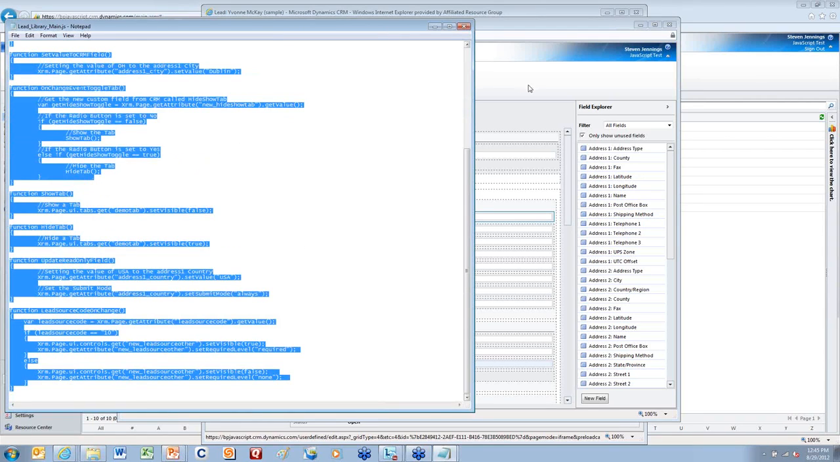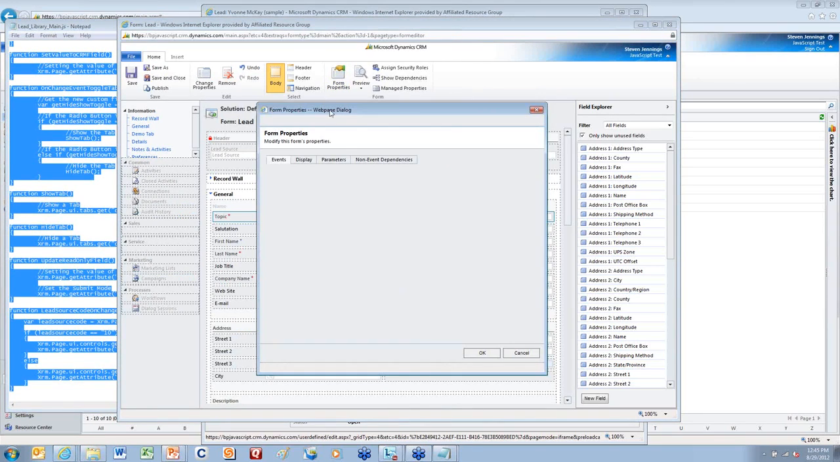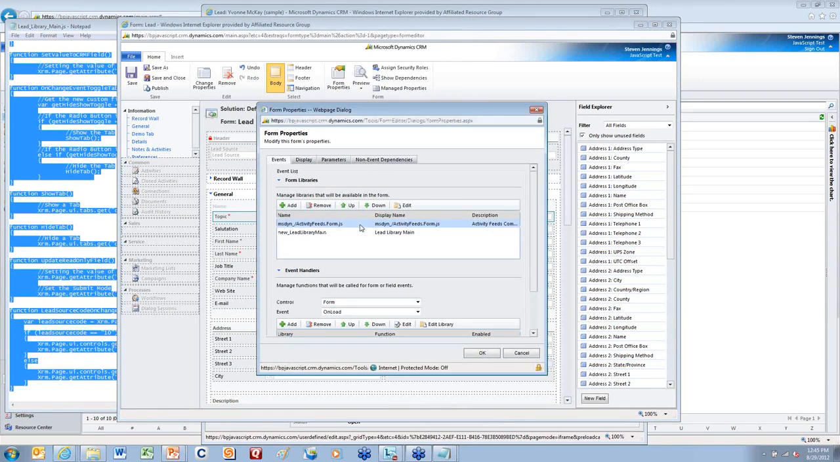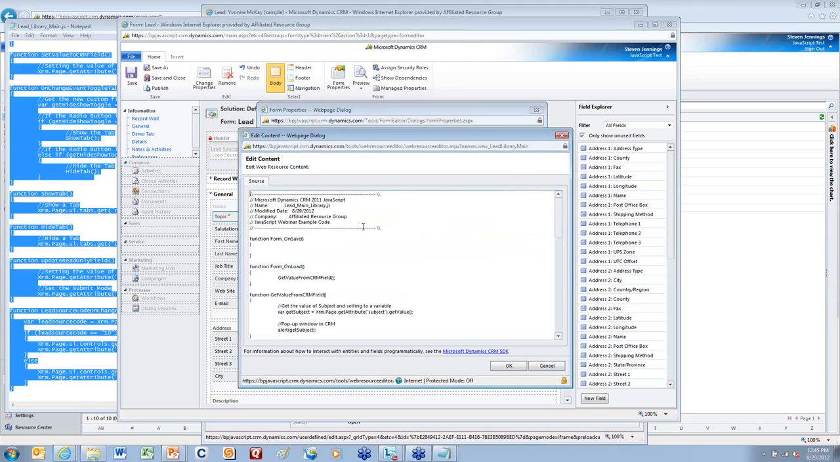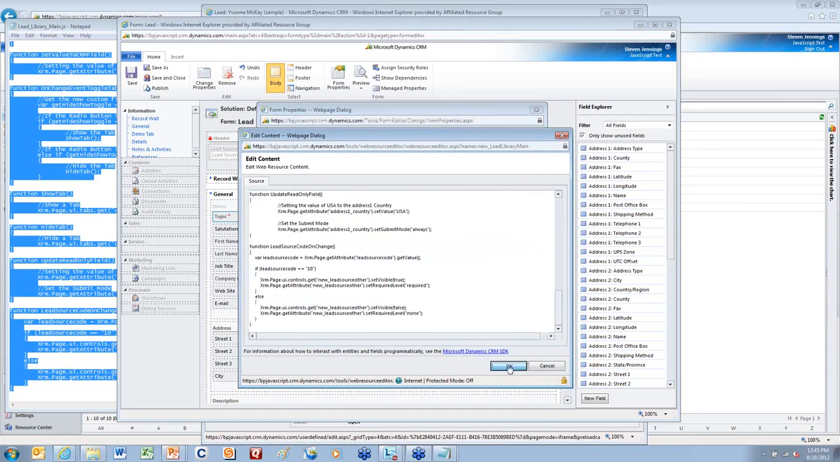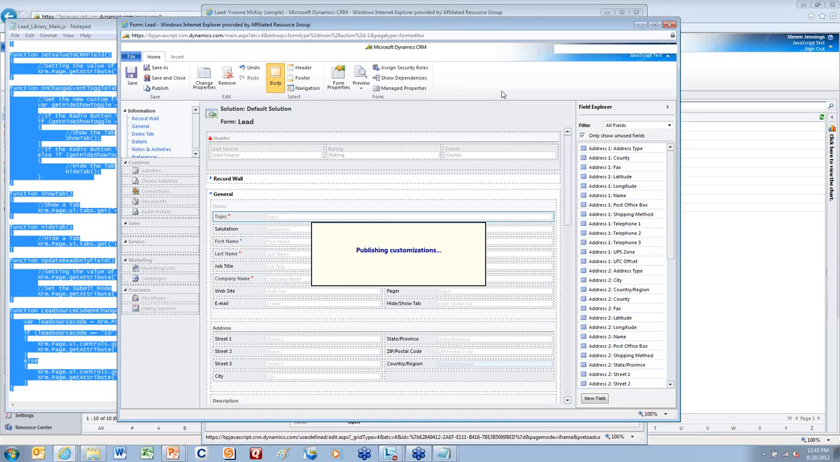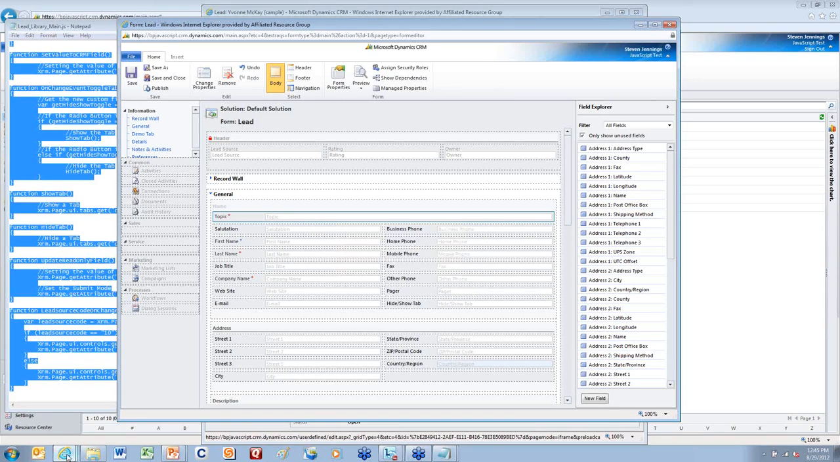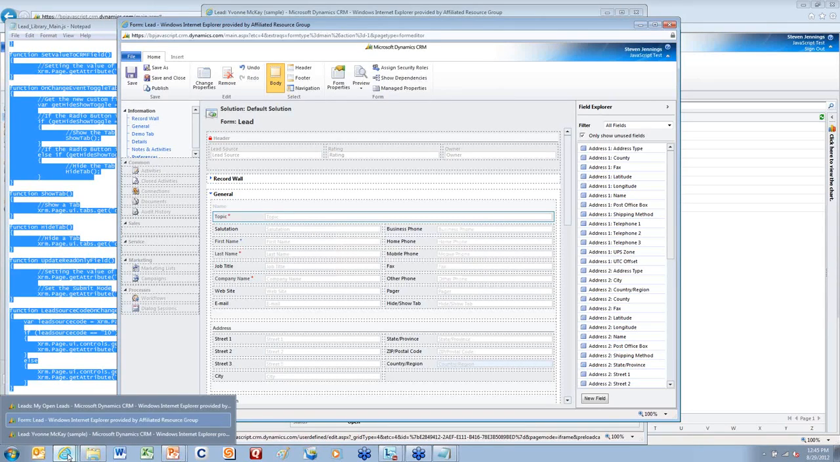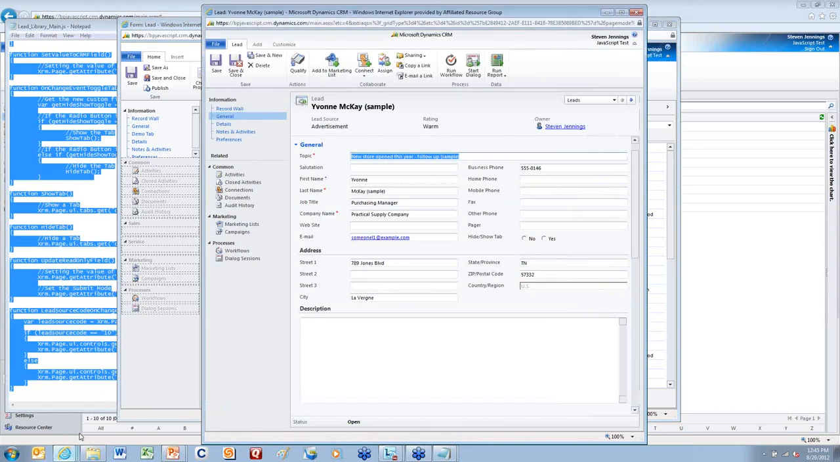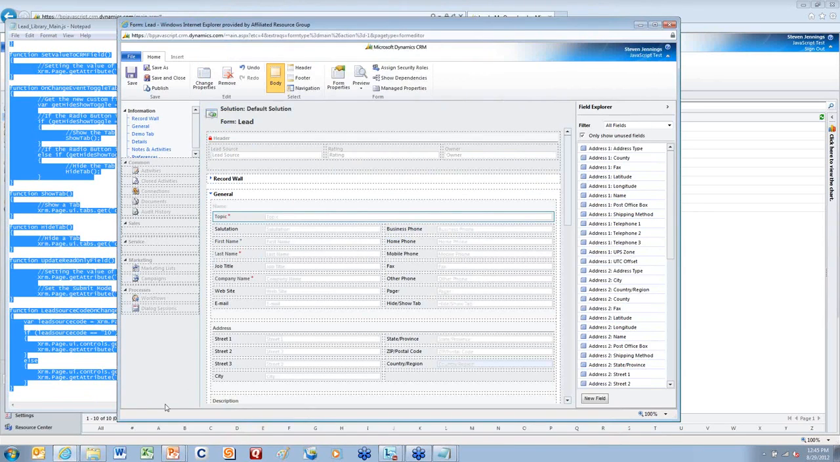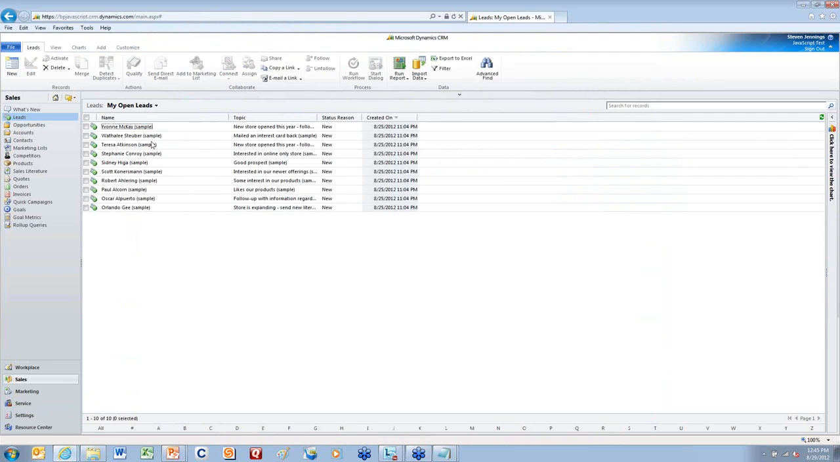So I'm going to copy, paste. I'm going to add my form properties. I'm going to cut, paste, edit. I'm going to save. I'm going to publish. All right, so I'm going to close it. I'm going to go back to my leads.